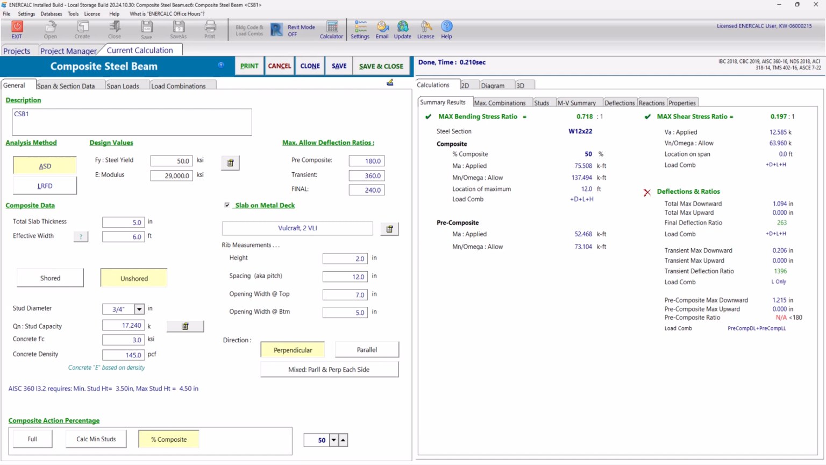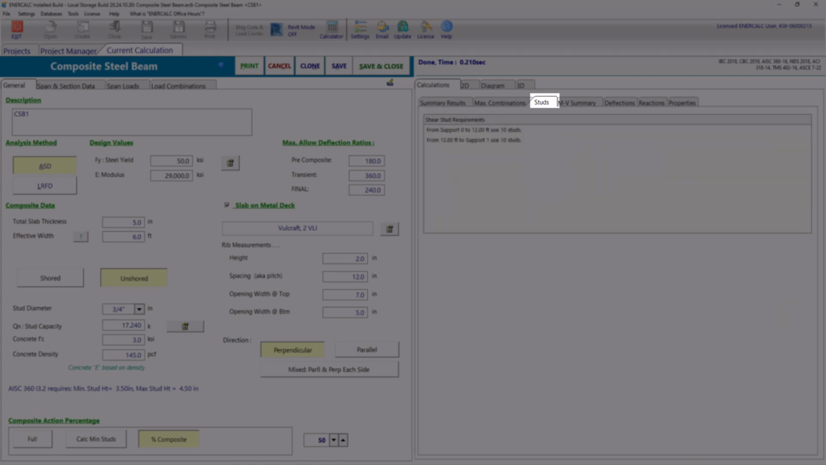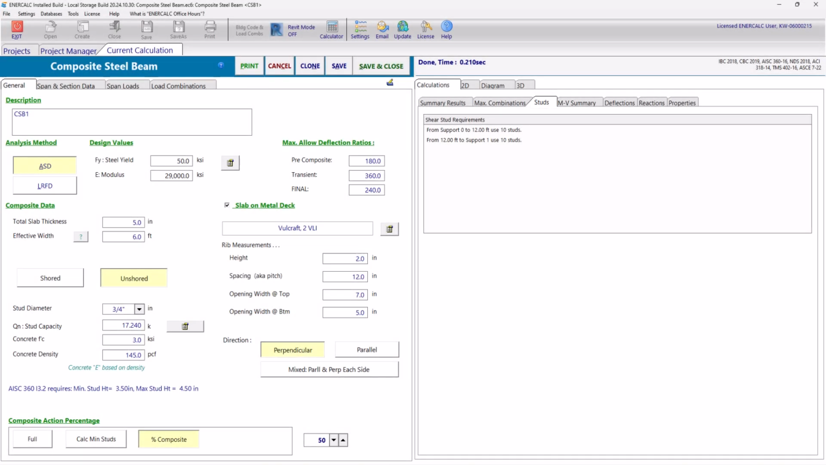Lastly, we need to check out how many studs we need to install. You can find a summary of the stud requirement under the Studs tab. From 0 to midspan, we will need 10 studs. Then, from the midspan to the end support, we will need another 10 studs. This means we can fit 1 stud per rib. If the design required more than 1 stud per rib, then the user will need to go back to adjust the QN capacity of the stud.